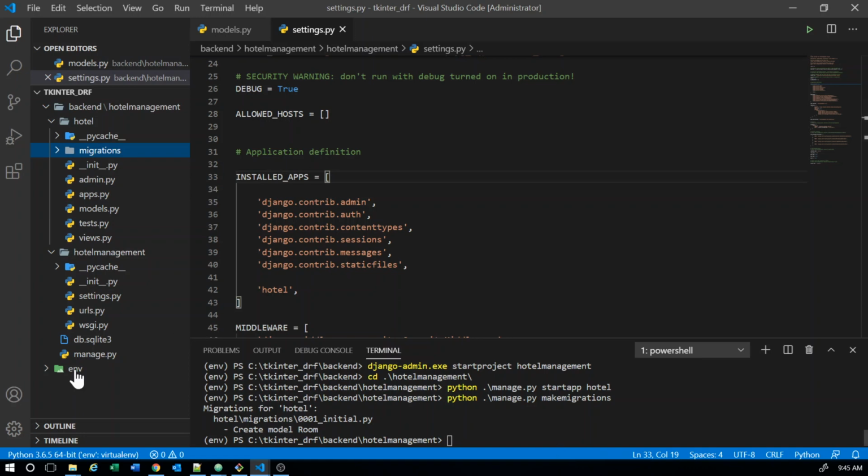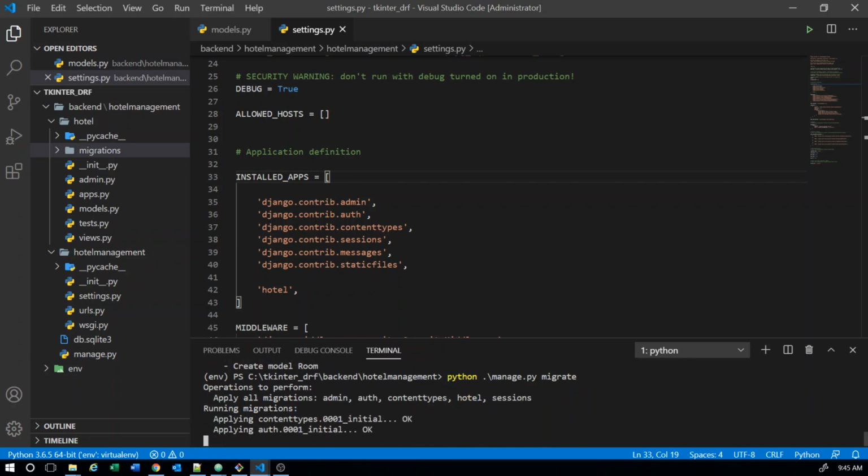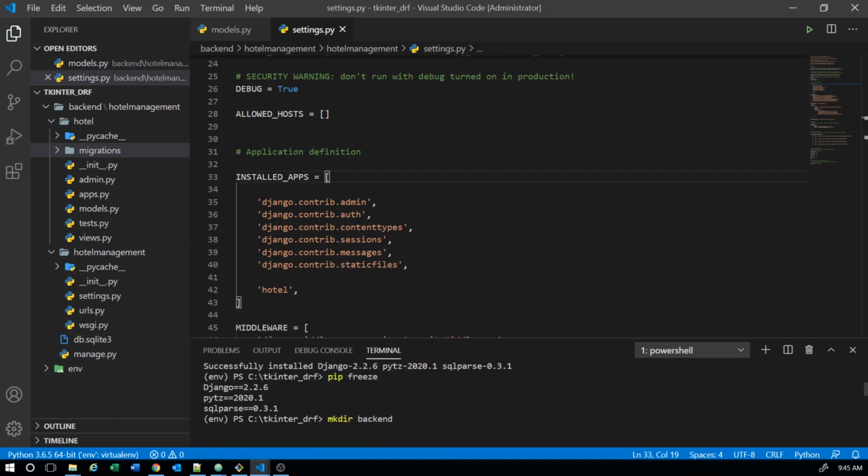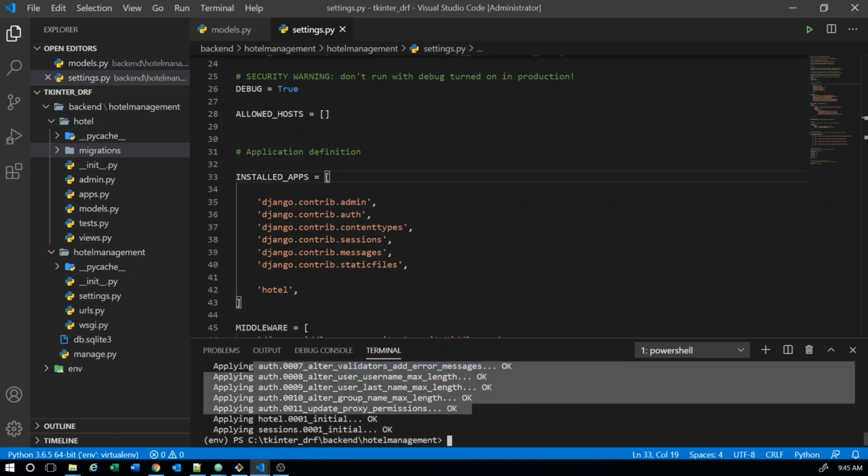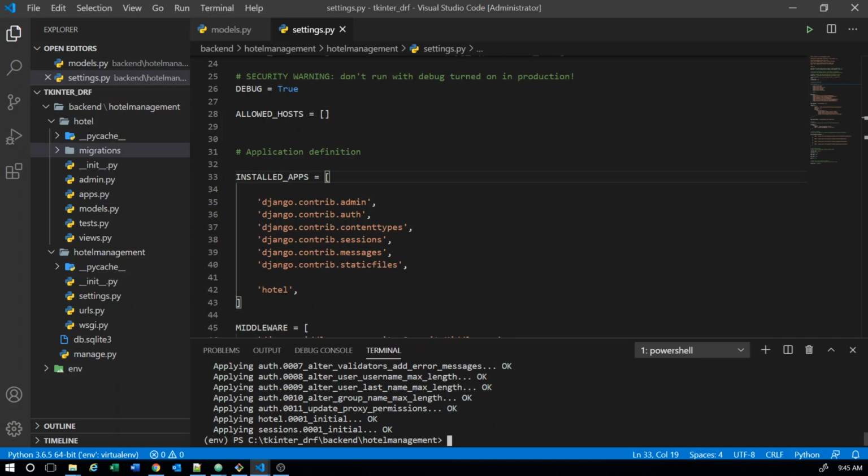In our case, we just have a DB SQLite. We don't have any actual production-ready database like Postgres, MySQL, or MongoDB. To just keep it simple, we can have a DB SQLite. Then in order to move the data, we have to run migrate. So it applies a couple of other data-related things as well.